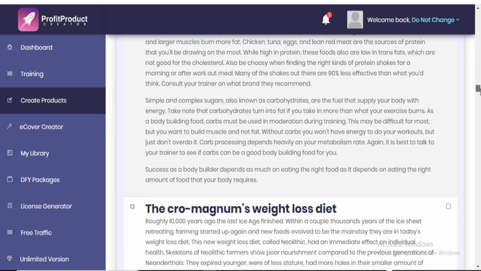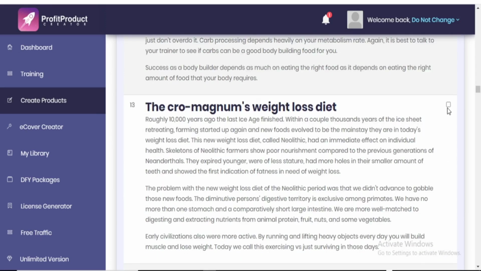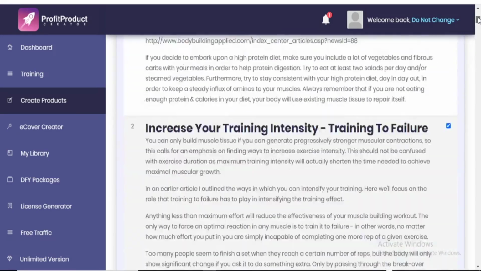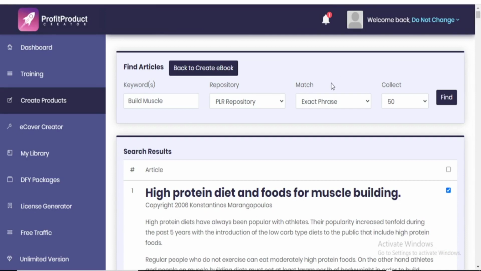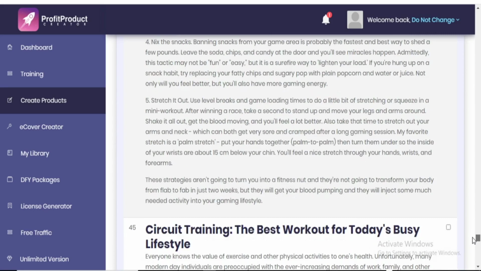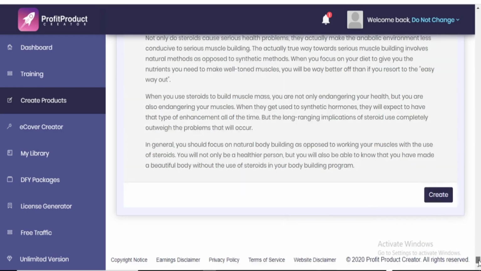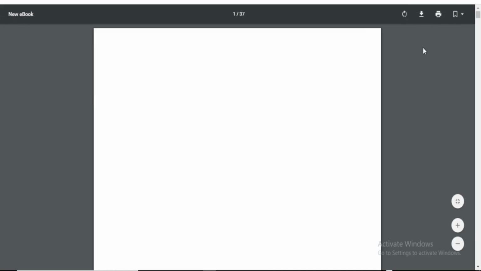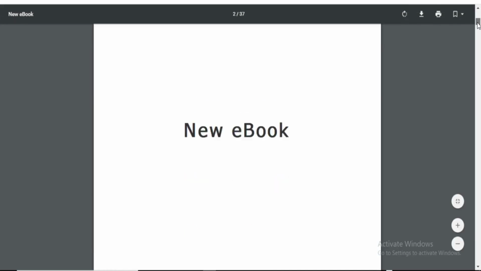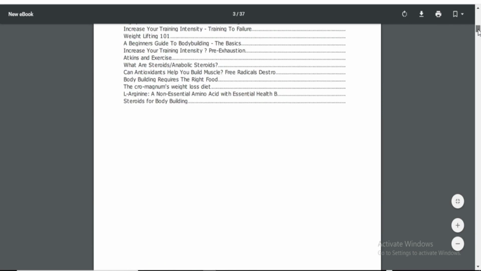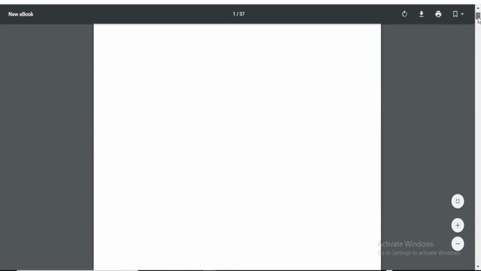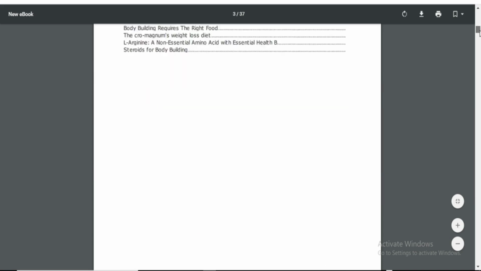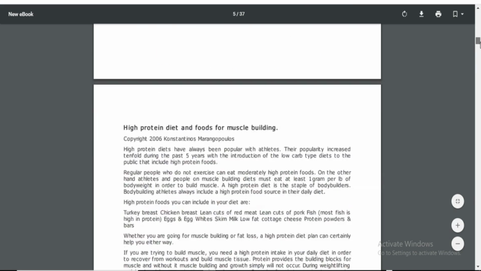So essentially, what you do is you select contents that you think are relevant for your ebook. So as you can see here, there are several articles we can choose from. Once you are satisfied with the content you have picked, you simply create your ebook. So now as you can see here, this is an image of what we have created so far using the software. This is a collection of all the content we have generated so far using the software.